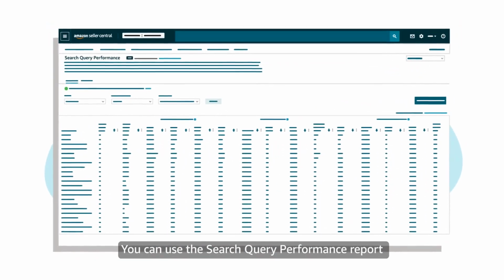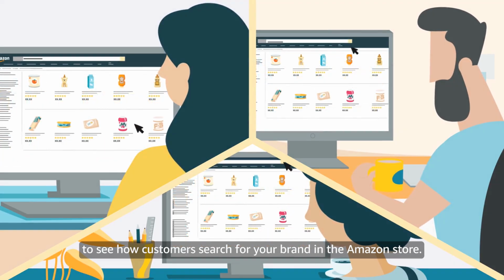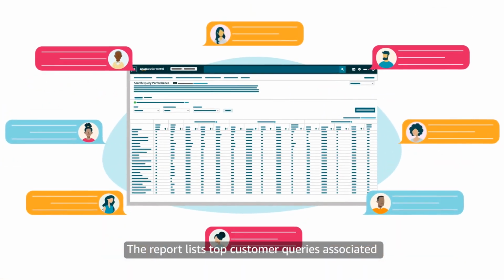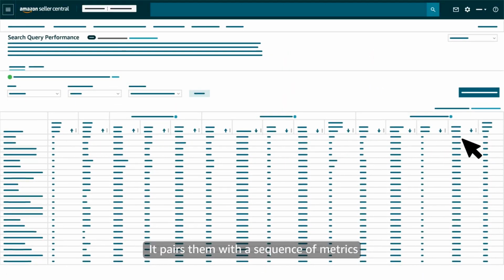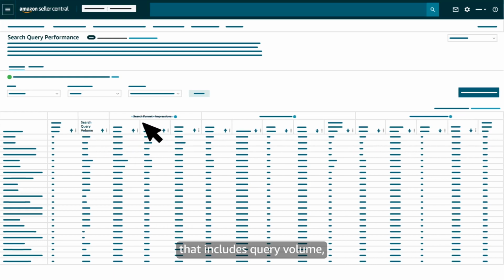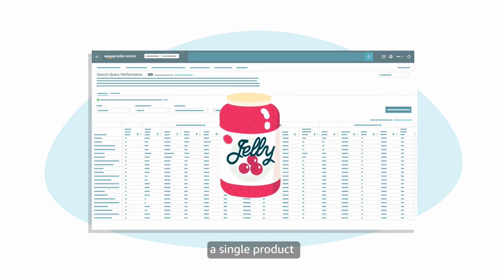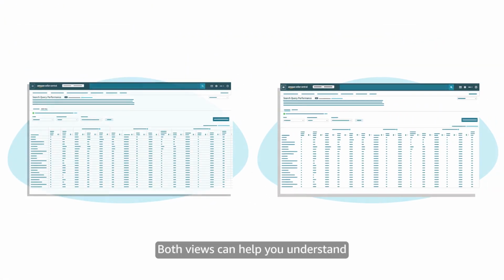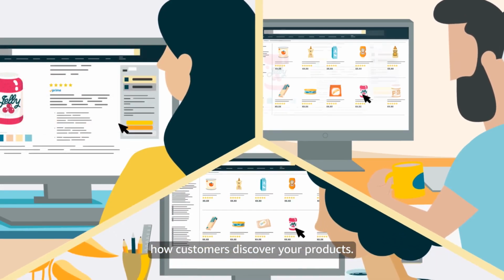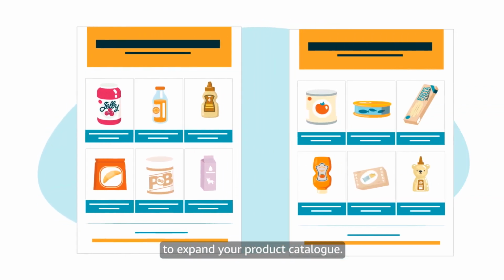You can use the Search Query Performance Report to see how customers search for your brand in the Amazon store. The report lists top customer queries associated with your brand's products. It pairs them with a sequence of metrics that includes query volume, impressions, clicks, basket adds, and purchases. Similar information can also be displayed for a single product using an ASIN view. Both views can help you understand how customers discover your products. Or they can help you identify trends and opportunities to expand your product catalogue.